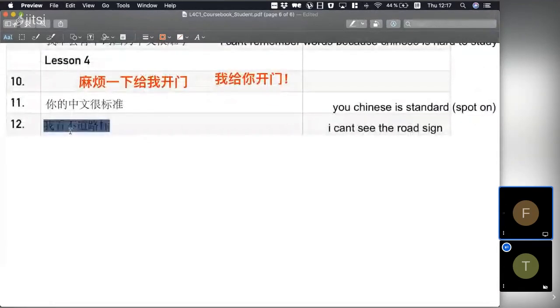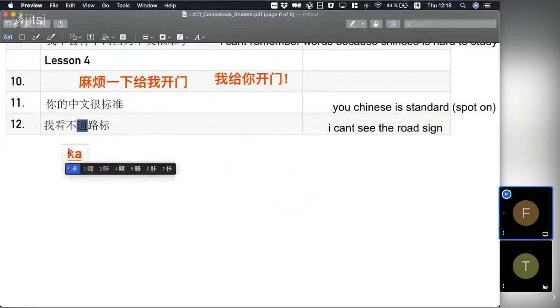我看不到路标. Thank you. I can't see the road sign. It's the wrong 道, but it sounds the same, so I don't care. But if you write 看不到, you will get this one. 看不到路标. 我看不到路标. Excellent.